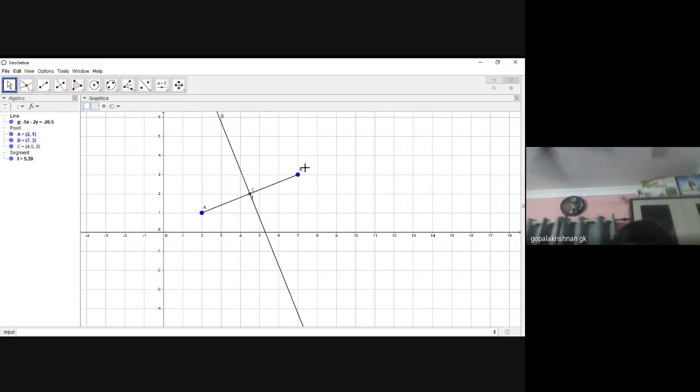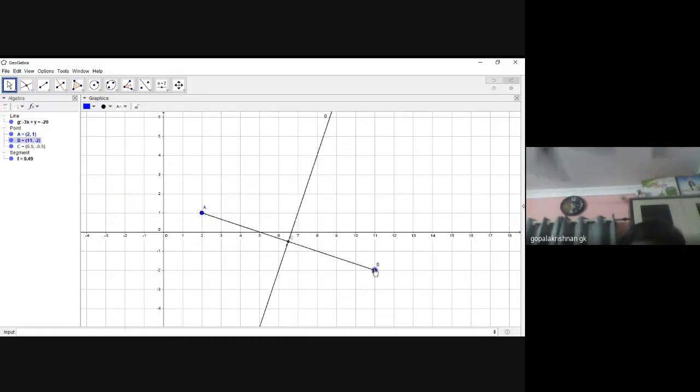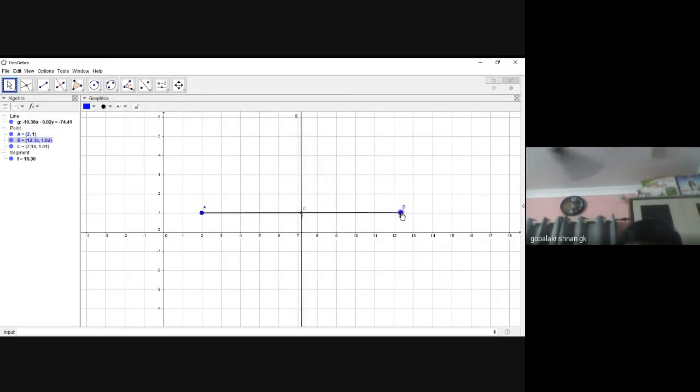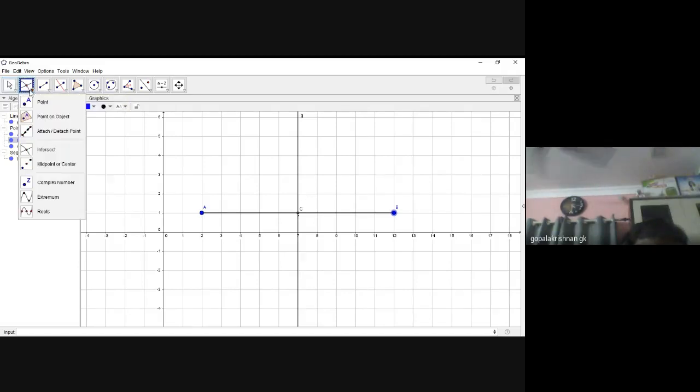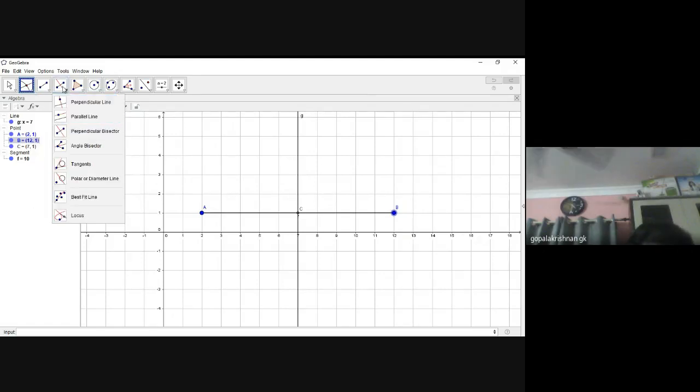And explore and see. So just move this around. The perpendicular bisector property will never change. It will remain as it is. So once again, I'll just give a small recap. We have done point on the object, intersection. Then you have done the move tool. Then line segment, and segment of given length. You have done parallel and perpendicular lines and perpendicular bisector.